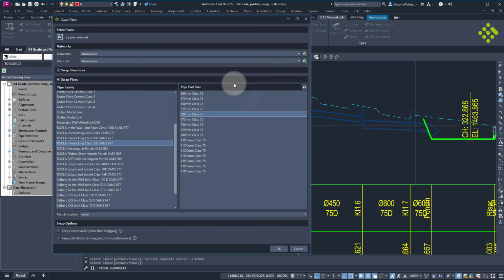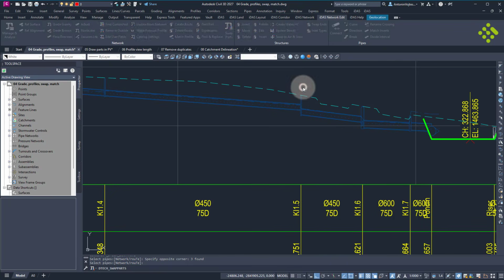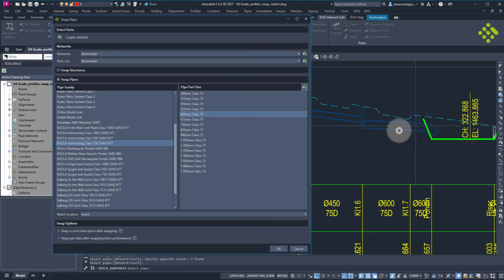But then there is an option to select the family that I want to use. And I can select this one. And it will automatically find the one that I want to use. And then I can just click OK. And then it will swap.